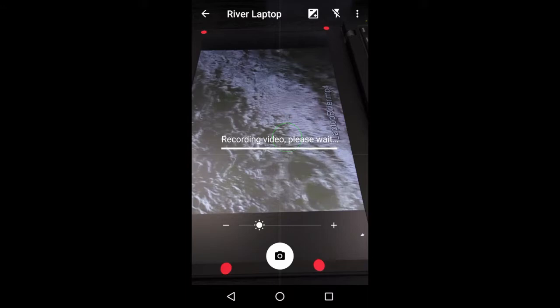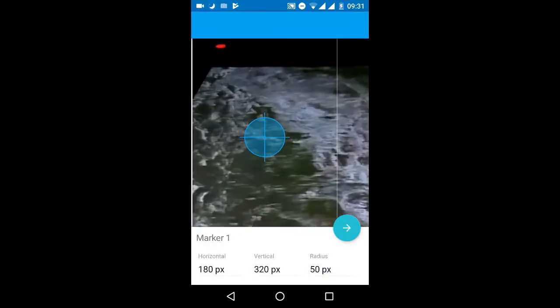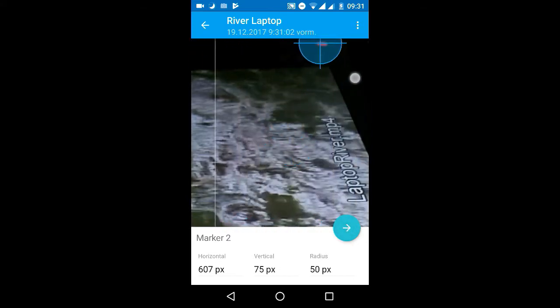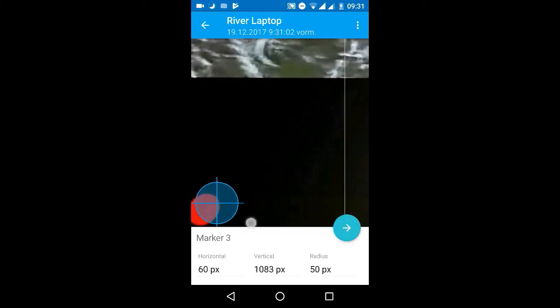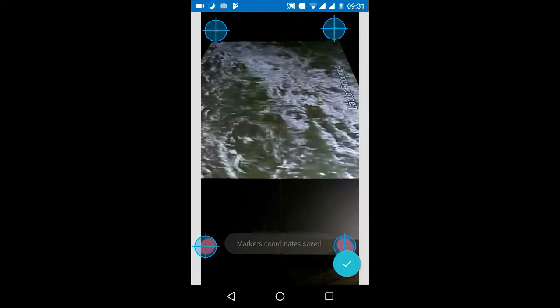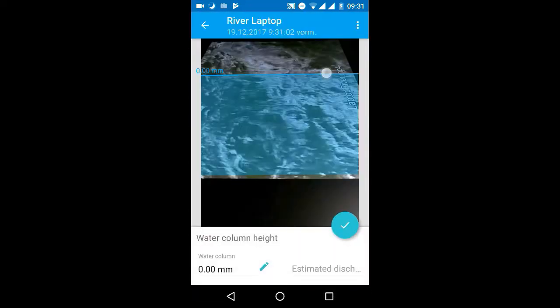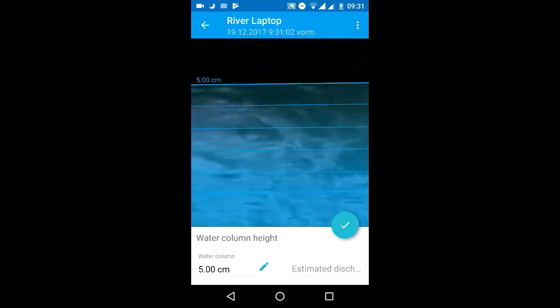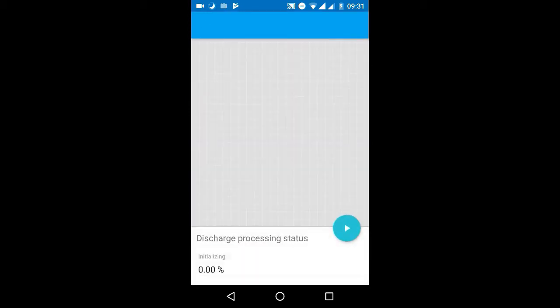Once the recording is done, you'll have to set the markers manually by moving the blue cursors. Once all markers are set, you can validate the calibration. Then, you have to set the water level manually. You can zoom in order to set it in a more accurate way. Once the water level is set, validate it and you can proceed to processing the video. Depending on your device, the movie processing might take between 2 to 3 minutes.